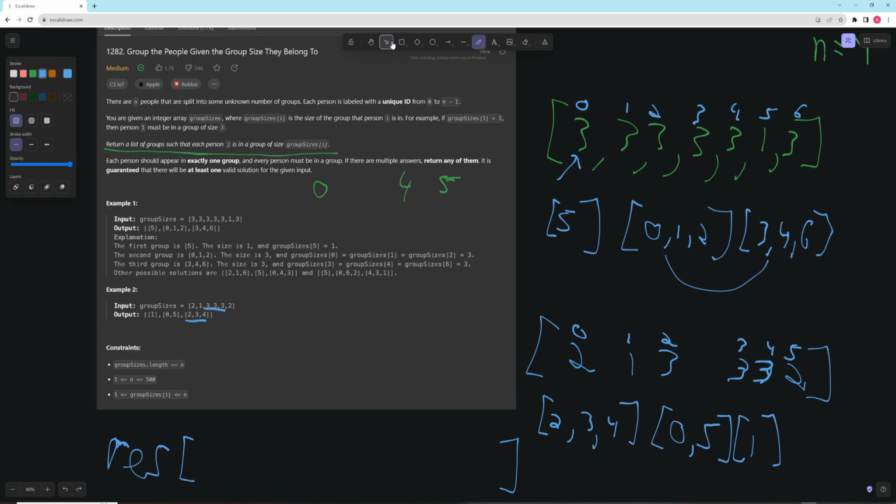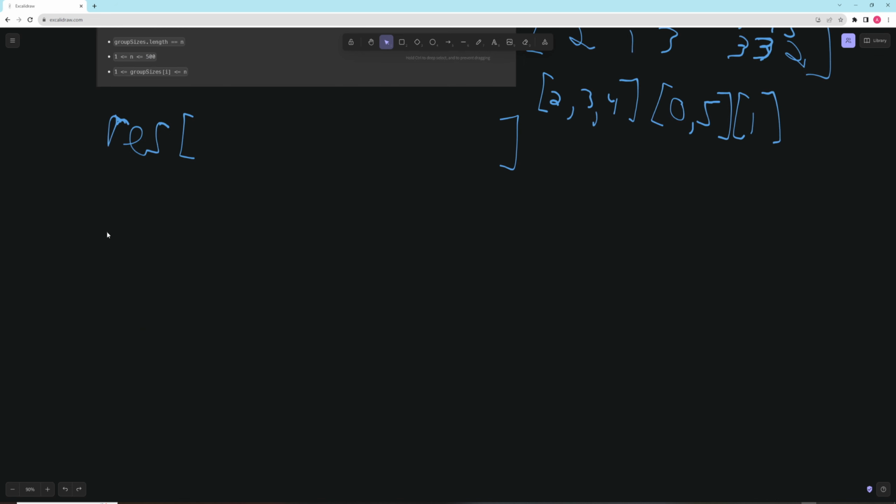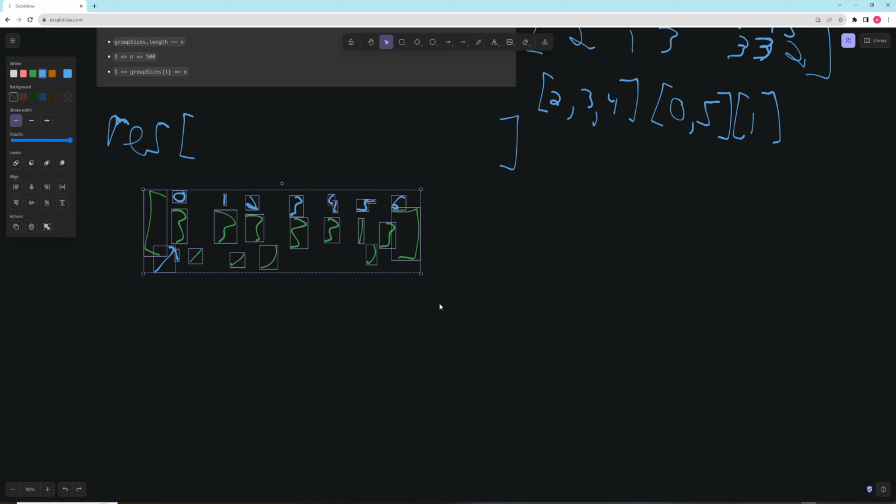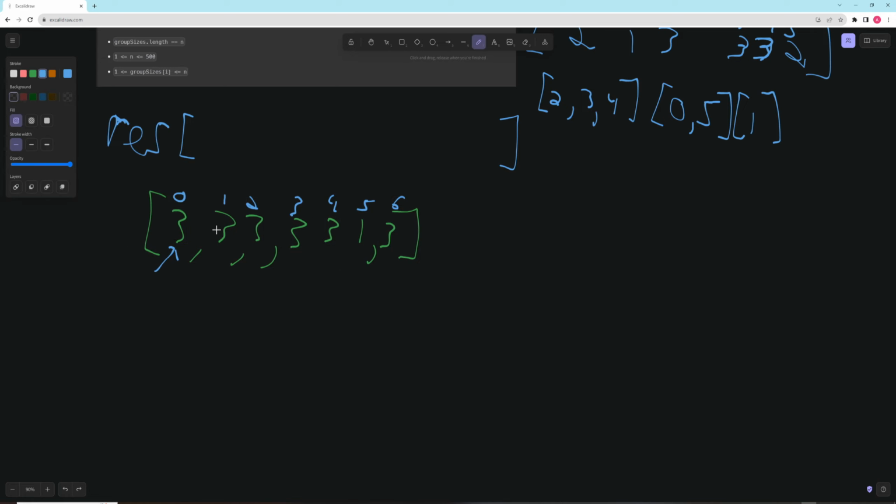So let's actually copy this down here because this is the example we're going to be using. What we need to do is put people that are in the same size group in the same group. It doesn't matter which ones, like I said for the 0, 1, 2 and 3, 4, 6. It doesn't matter which ones you put in the same group, but you have to have them in the same group. You can't put person 5 in a group of 3, right? So essentially, you can write this down.